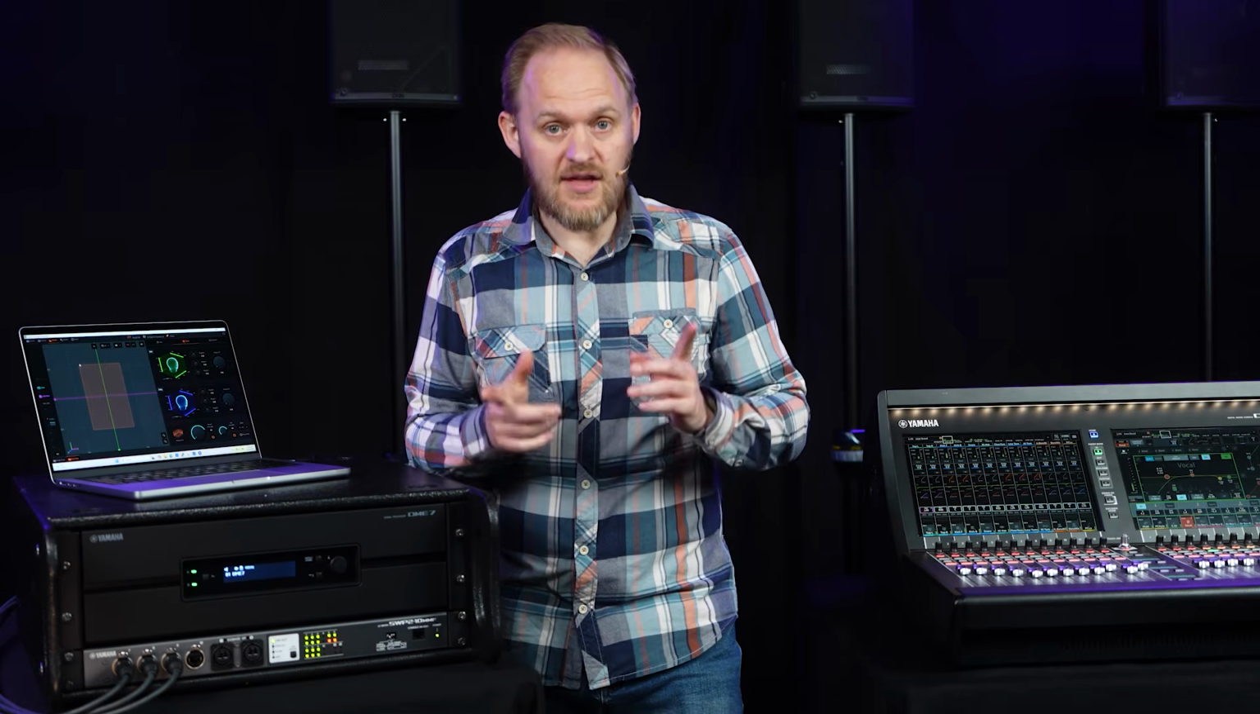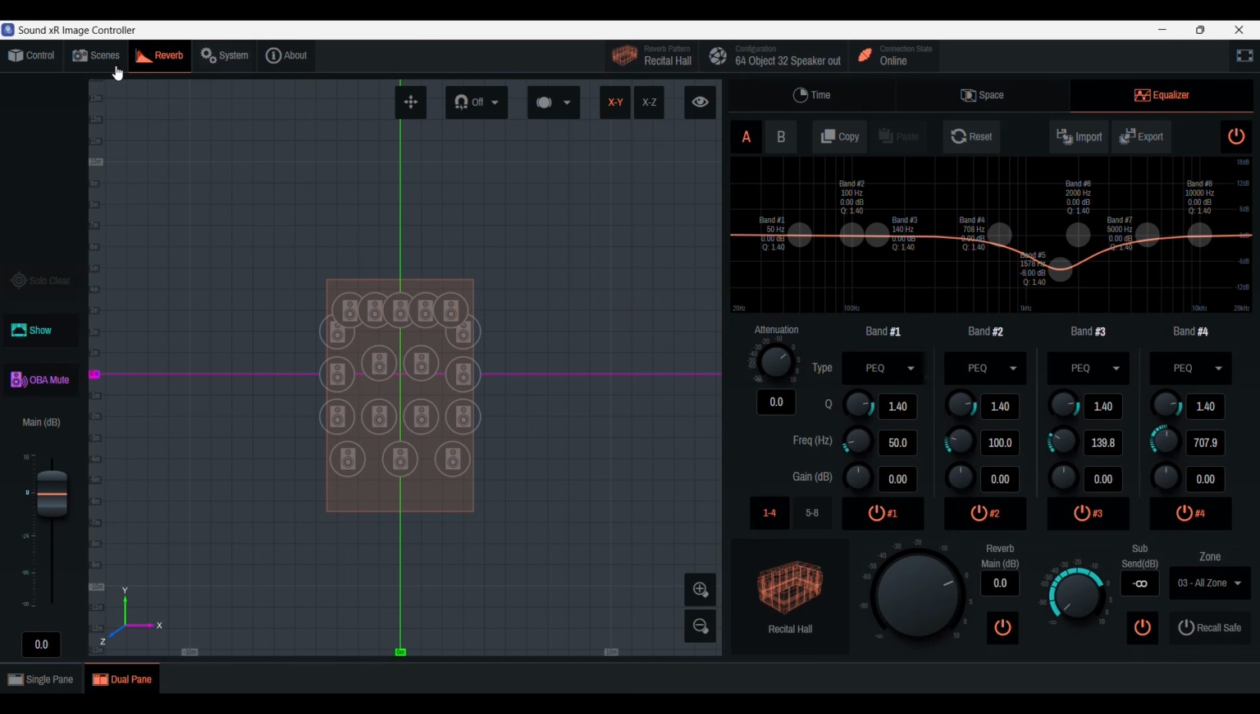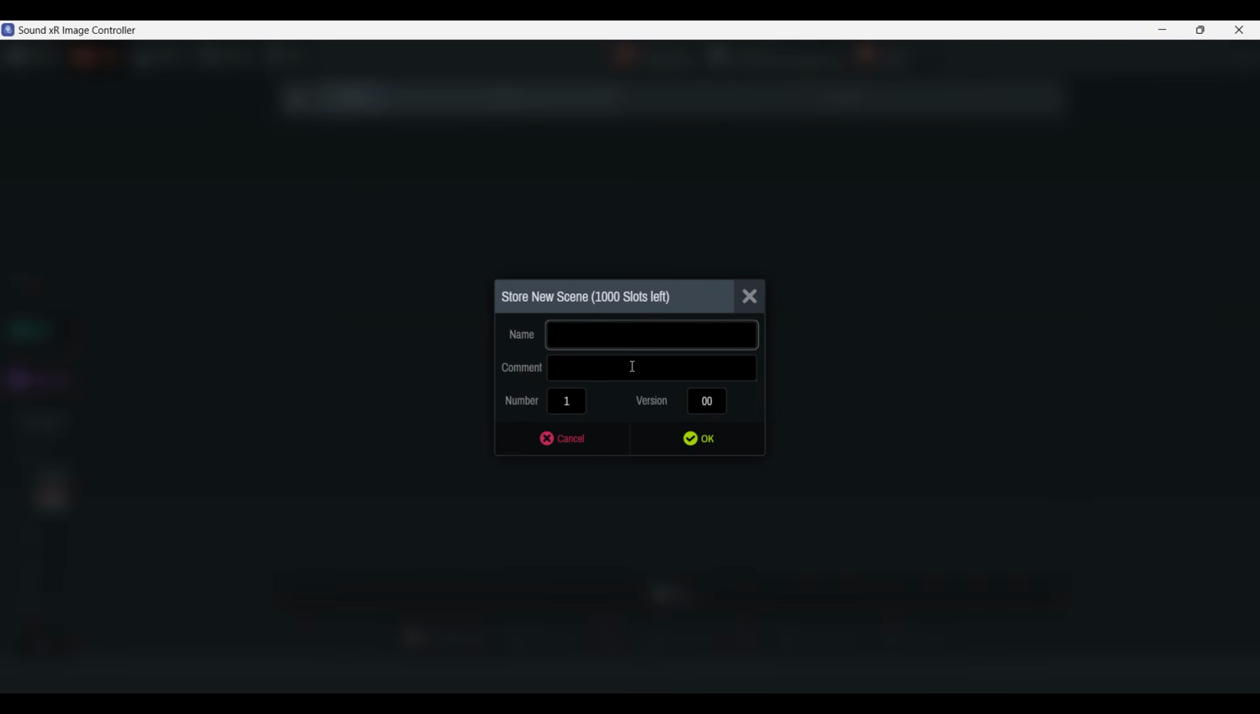Be sure to save your settings as a scene. Open the Scenes tab. Then select Store New Scene to save your scene. This will store the settings from the control screen as well as the reverb settings. Please note that speaker configuration settings are not saved within scenes.